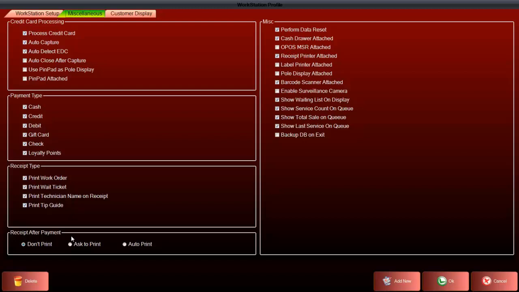Receipt after payment. There are three different options you can choose for receipt printing after a customer pays for the ticket. Don't print, which means do not print any receipts. Ask to print, which means it will pop up a window and ask you if you want to print or not print. Auto print means it will automatically print a receipt every time the customer pays for a ticket.